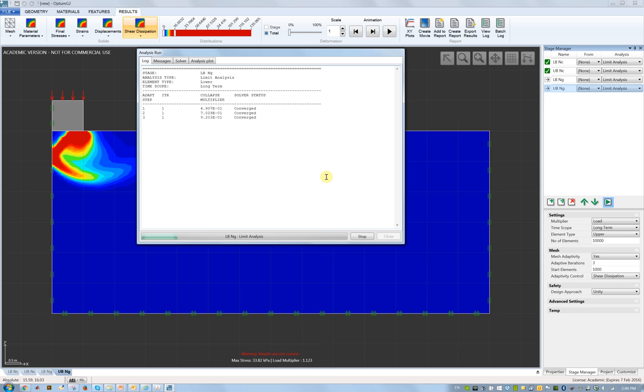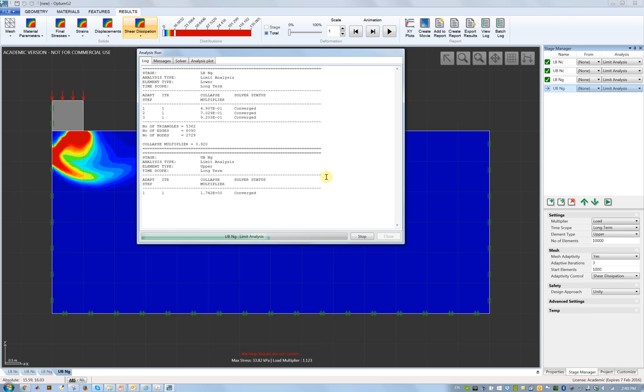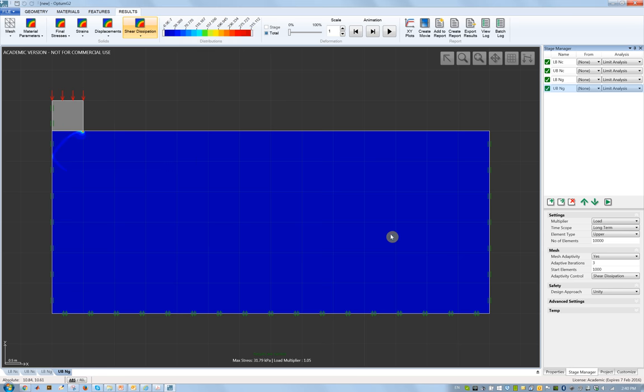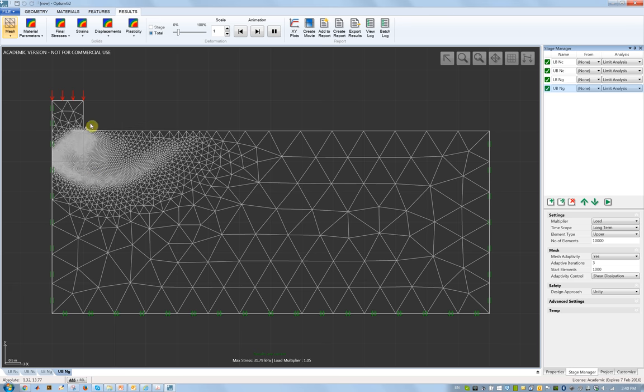The calculations, of course, take longer, but the accuracy also gets better. So the lower bound now goes from 0.84 to 0.92, that's a pretty significant improvement, and the upper bound from 1.12 to 1.05, also quite an improvement, but still a bit of a gap between the upper and lower bounds. And we have plastic strains here. You see a much more defined plastic strain field. Again, you see the problem with the singular point up here at the edge of the footing.